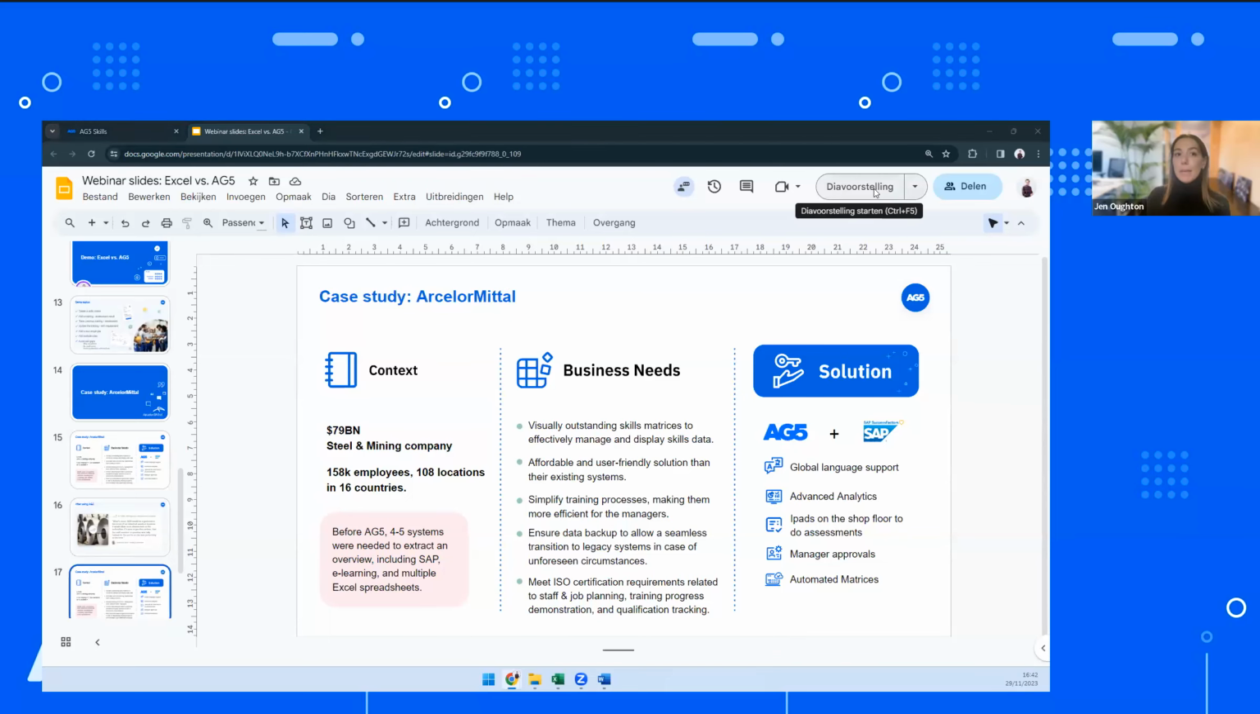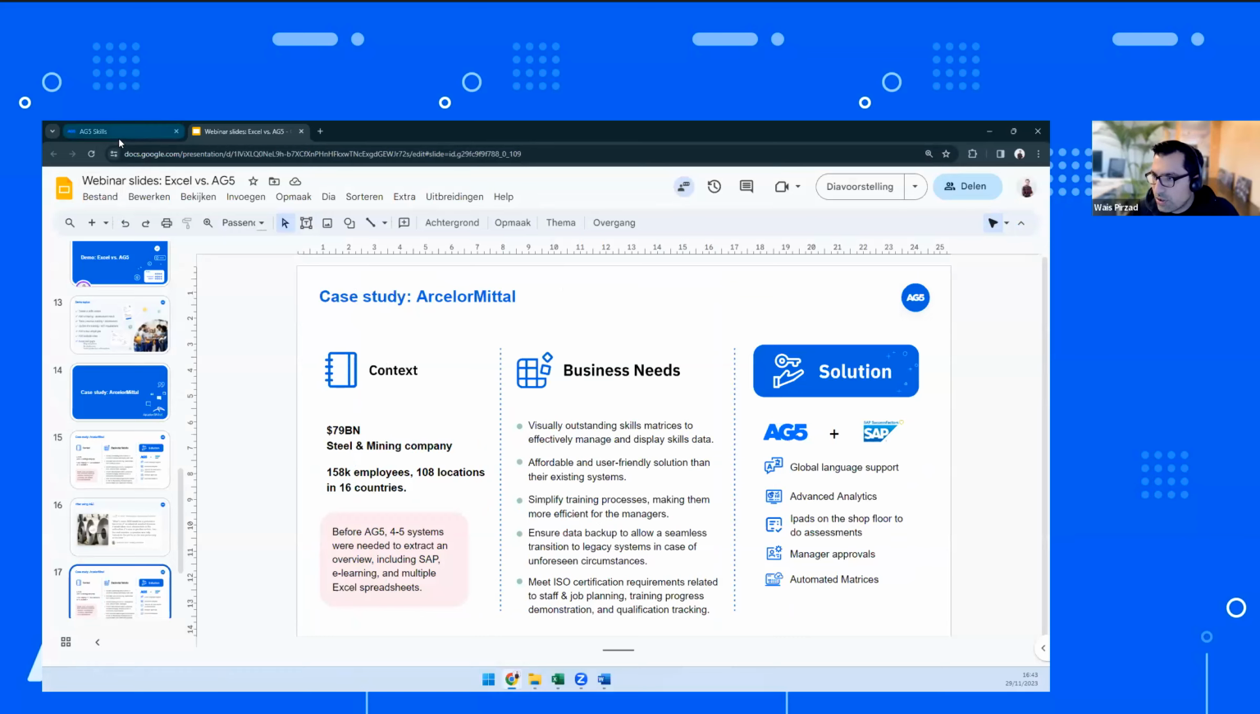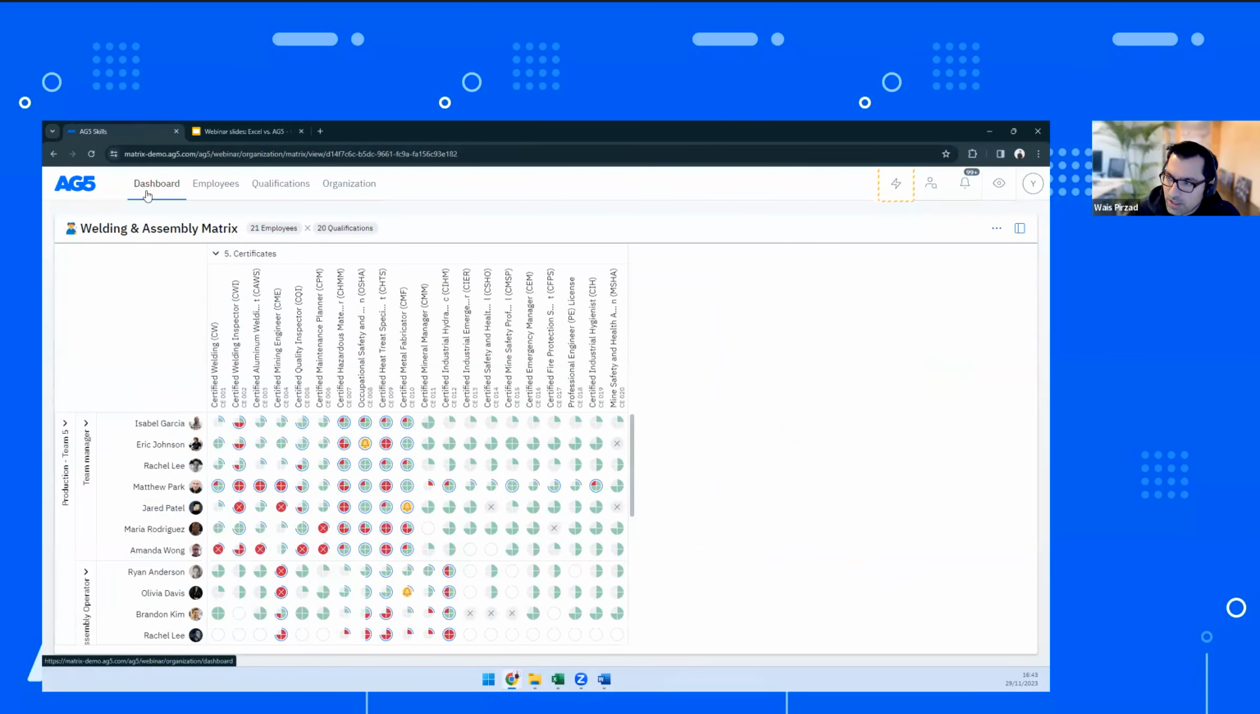I think you keep beating me to it, Weiss, but one question is, what is the difference between AG5 and an LMS? That's a good question. Thank you for that one. The difference is that the LMS focuses on the content of a training. Whenever an employee needs to do a training, they can go to an LMS and conduct the training.